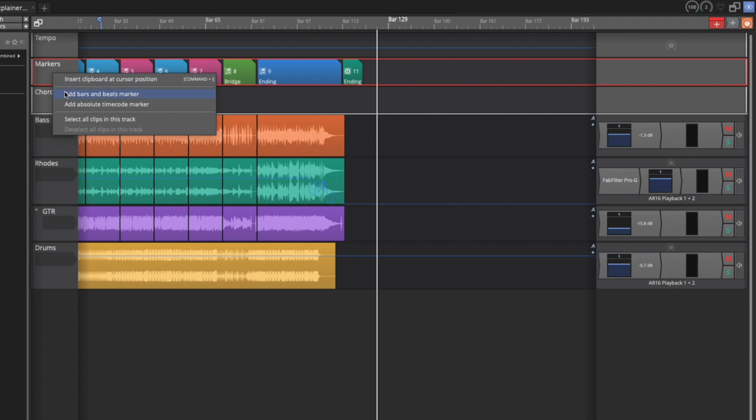Another way to insert markers is to go to the marker track itself and right click in the header area. You'll see that you can add bars and beats markers or absolute timecode markers there.